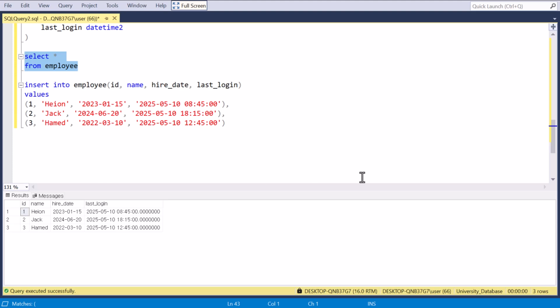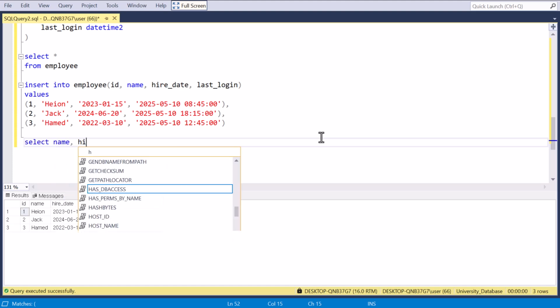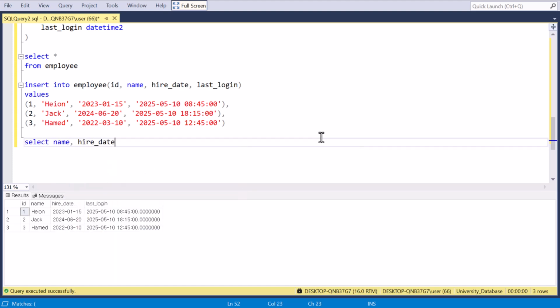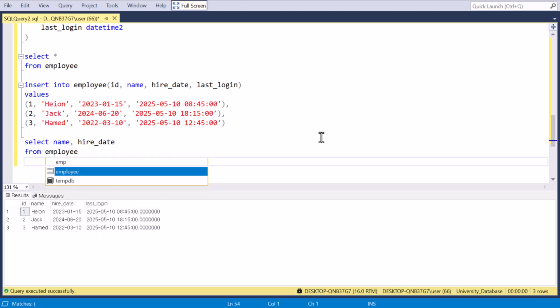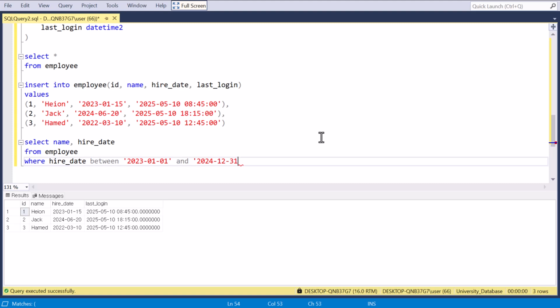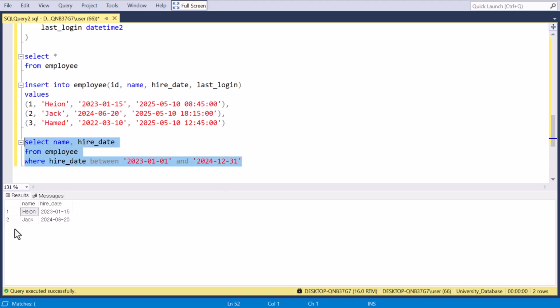Now I want to find employees hired between January 1st, 2023 and December 31st, 2024. Select name and hire date from employee, then where hire date is between 2023 January 1st and 2024 December 31st, right? So let's see, we have 2, Hyun and Jack.